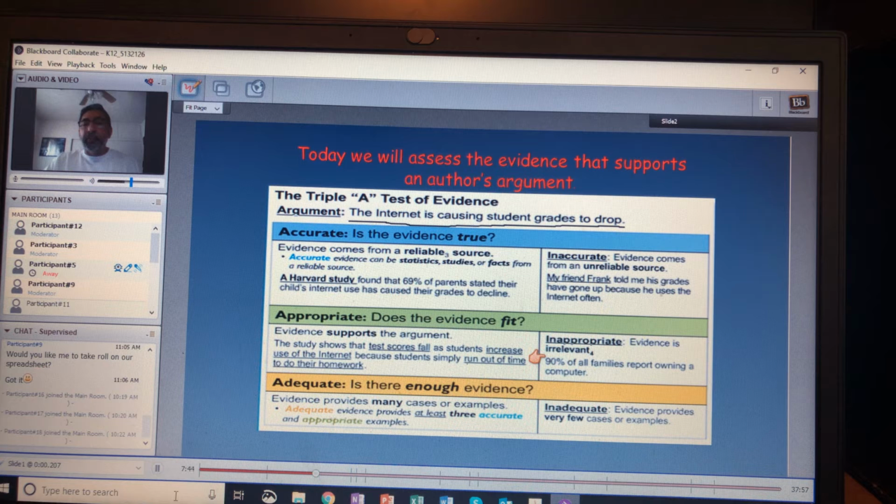An example of inappropriate evidence is irrelevant: 90% of all families report owning a computer. Okay, well, if you own a computer, it doesn't mean your student is going online to play games all day long. So it's not really appropriate to the argument. We're not talking about owning computers. We're talking about the use of the internet. And are you using it a little too much? So it applies. It's appropriate to the argument and adequate.